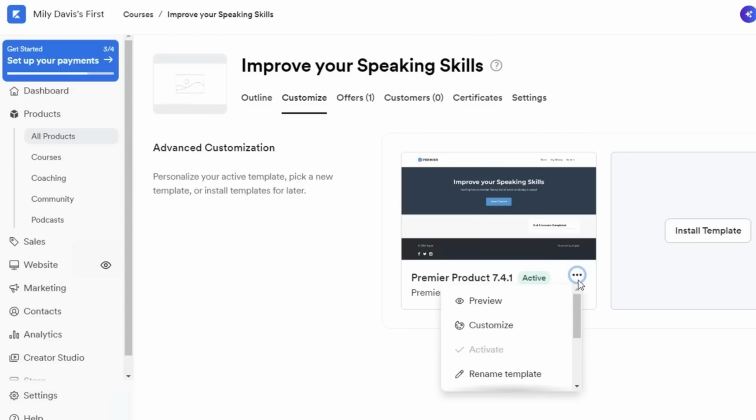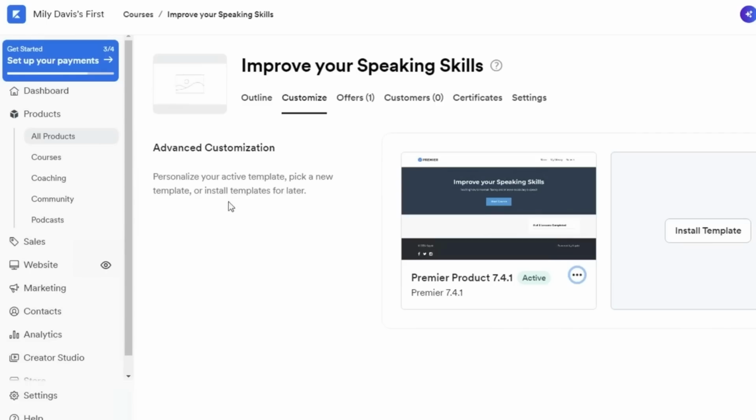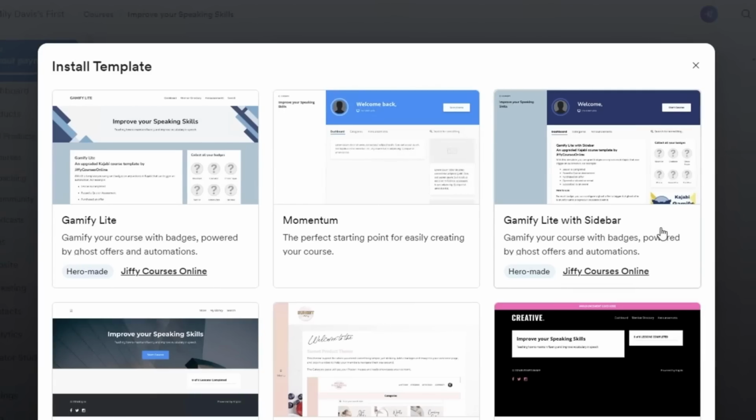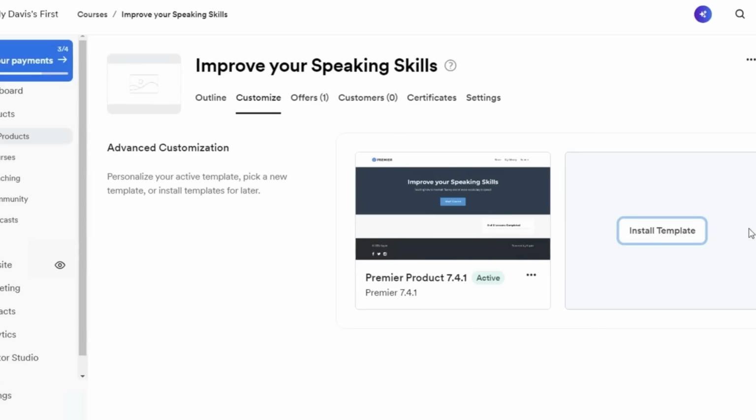page. So if you take a look at the current page that you will have by default, this will be this page that Kajabi has as their template. You can choose to customize this by clicking on install template and choose one of the pre-existing templates that Kajabi provides. You can also choose to upload your own template if that is what you prefer.